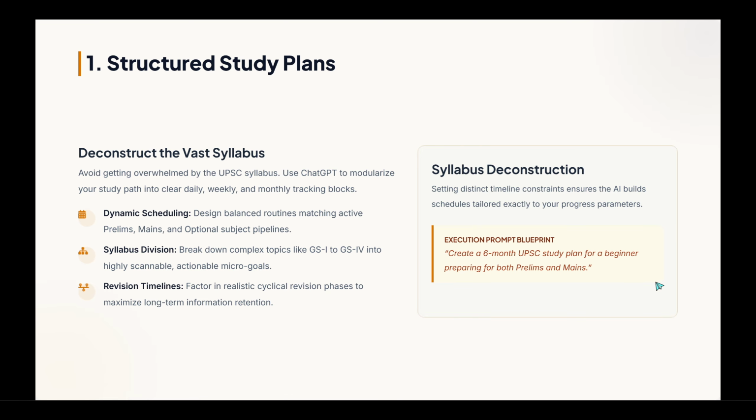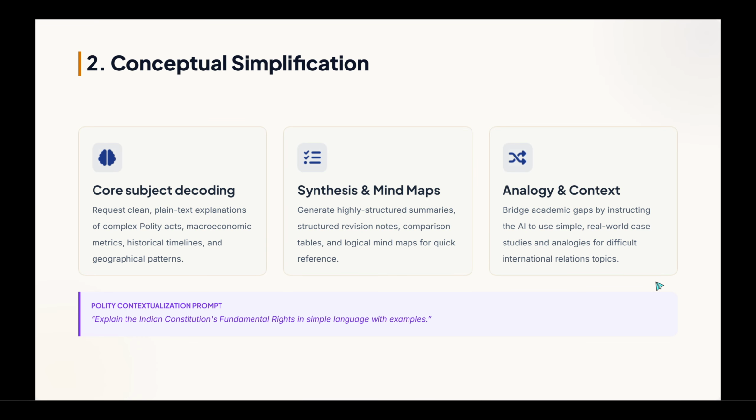A great way to start is: create a 6-month UPSC study plan for a beginner preparing for both prelims and mains. Once you have a draft, ask it to add milestones, mock test slots, and short revision blocks so you keep looping back to what you've learned.